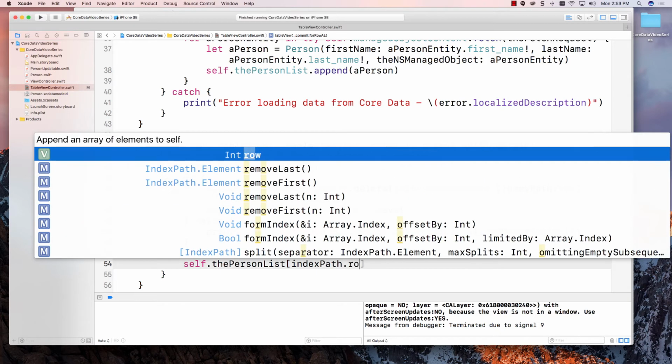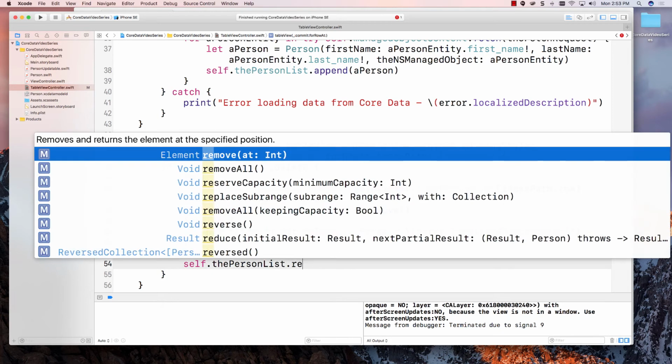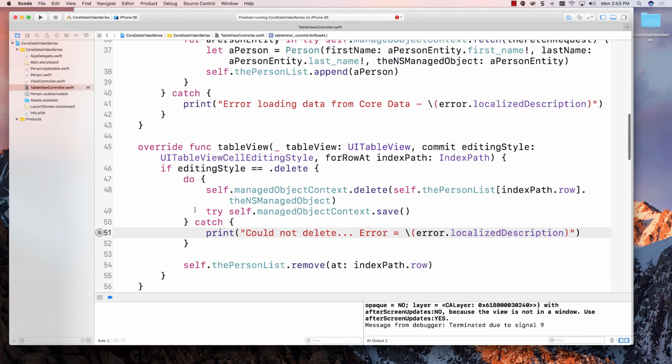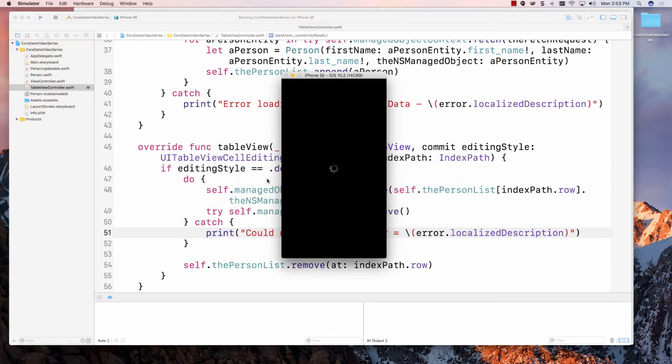So we're going to go here, row. Sorry, we're not going to do that. We're just going to say dot remove item at index path. Oops, index path dot row. Okay, let's see how this works. So let's give it a run. We should already have some data from our last saves.